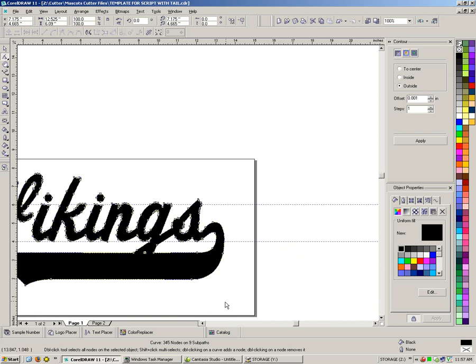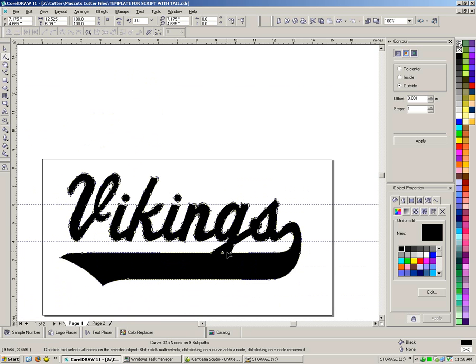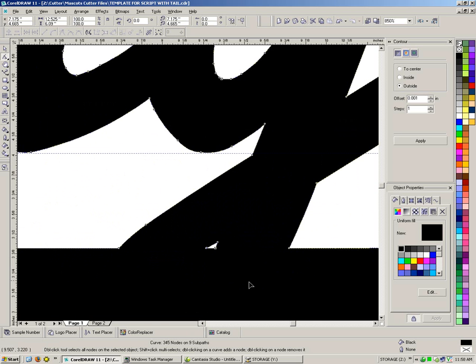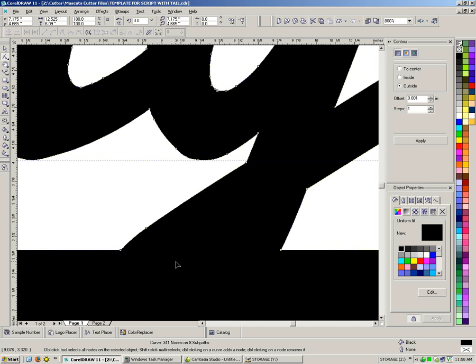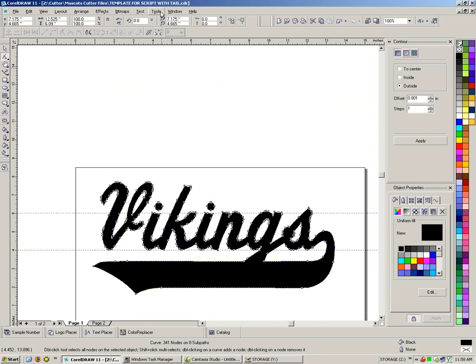So it's pretty much done, but we still have a few little touch-ups. This right here is one that we have to fix. There's no point really in cutting this, so we're just going to delete these nodes by selecting them and then just hitting your delete key. And then they're gone. You're also going to notice there's a lot of nodes if you select them all.